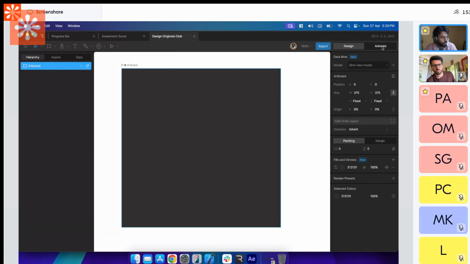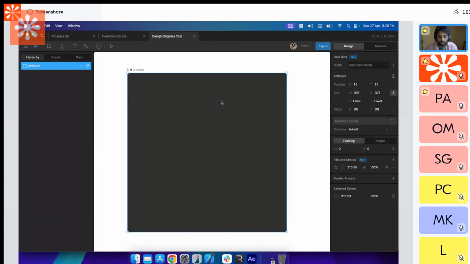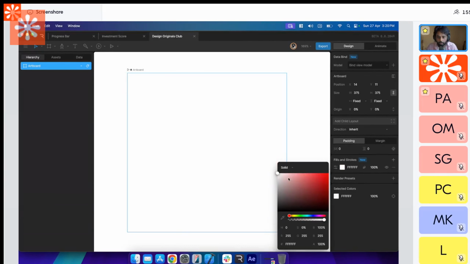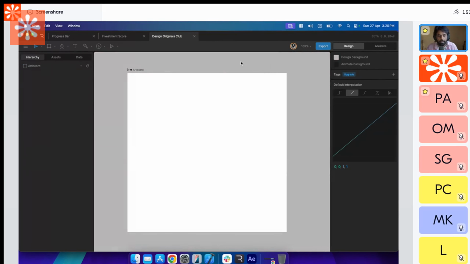Any solid Figma designer here looking? Anyways, there are two modes in Rive, which is going to be very important for us. There's one called design mode and one called animate mode. Let me make it white as well, or it's a little gray. Okay, this is white. Let me make it gray. Perfect. So in Rive, we have a design mode and animate mode.